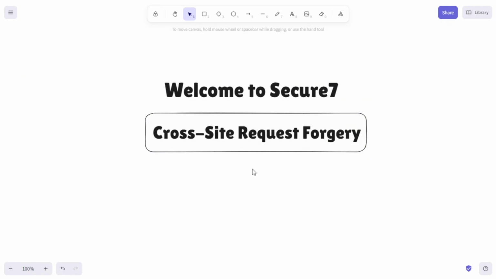Welcome to Secure 7. Today we're diving into a sneaky but powerful web vulnerability, cross-site request forgery, or CSRF. We'll explain how it works, demonstrate real-world attacks, and most importantly, show you how to prevent them.